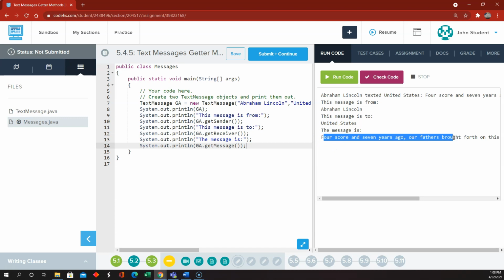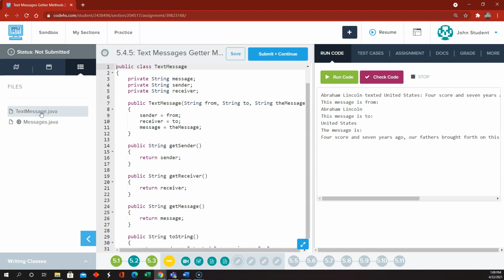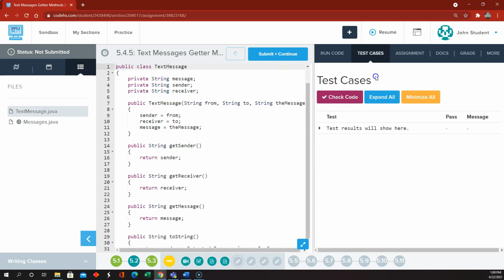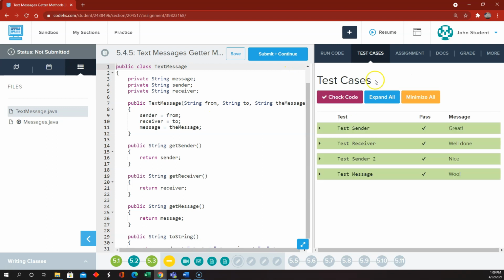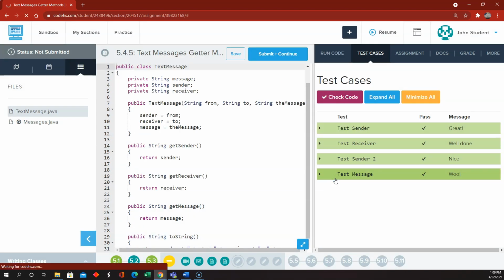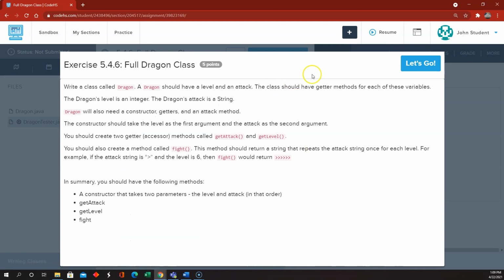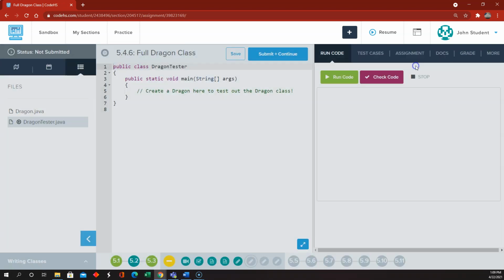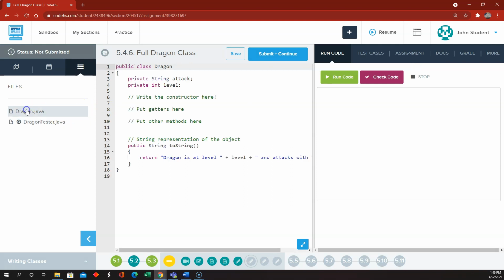So that was a little bit more than we had to do. All we really had to do was implement the getter methods, but I hope that's all okay when we test it. Okay, so that's it for Nitro 5.4.5. Up next, 5.4.6, which is full Dragon class. So this should be interesting.